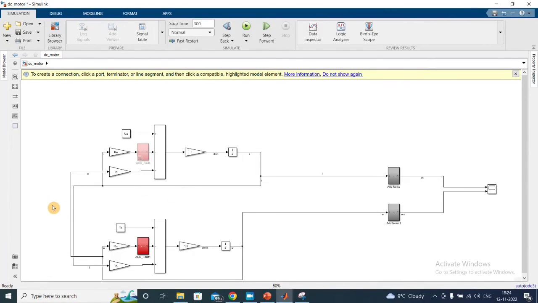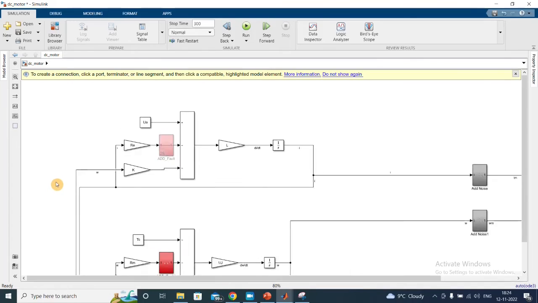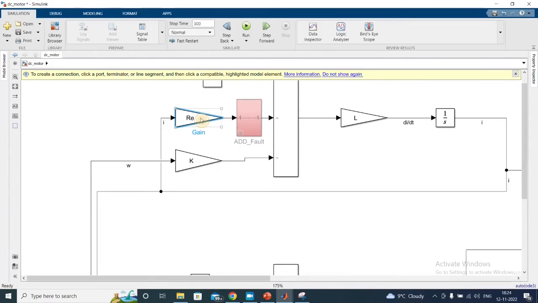The better way of doing this is to use a switch in this case. So suppose I have RE here. So what will I do? I'll go here.